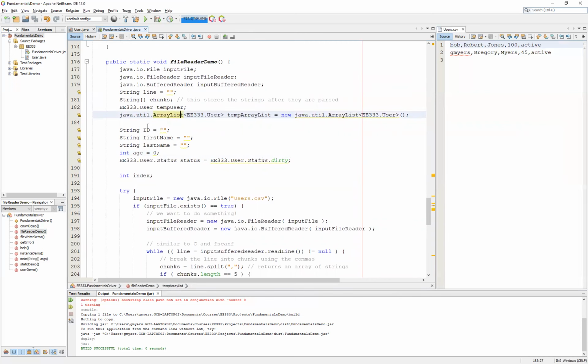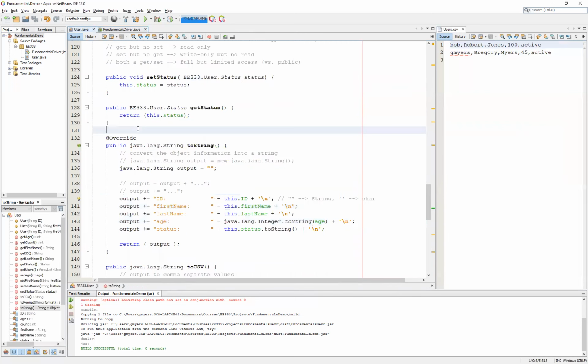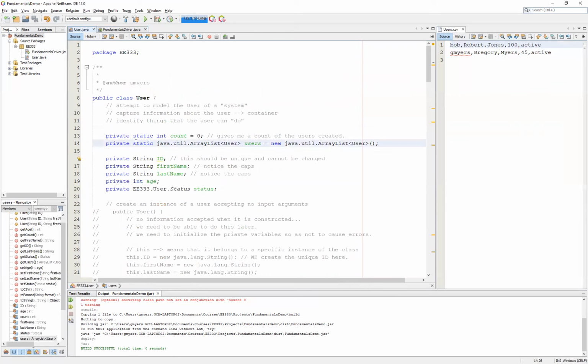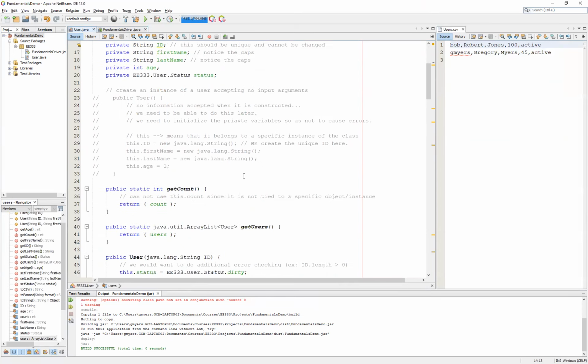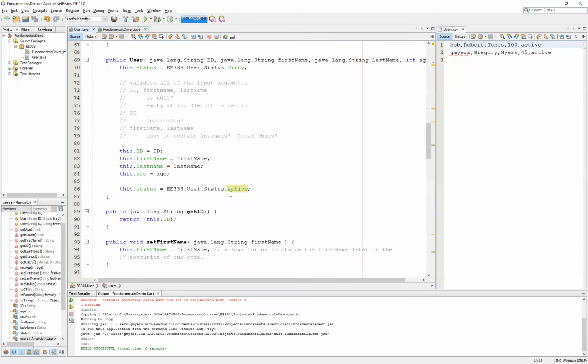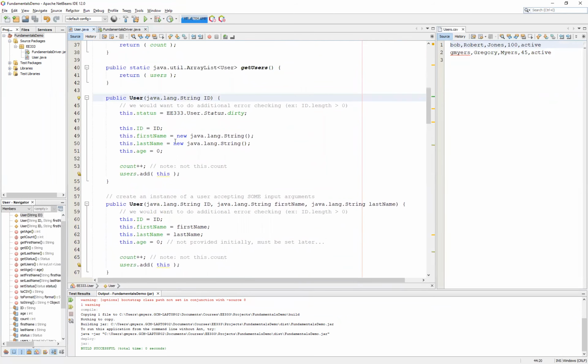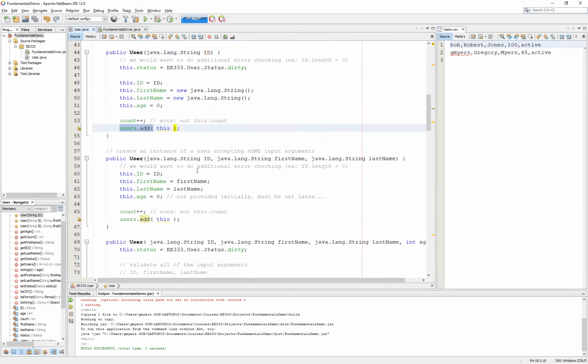Well, why do I say it's redundant? Because in our user.java, we decided to add an array list, which was a static variable. In other words, it was shared by all the instances of the user, or you can think of it as being tied to the user class, not to a specific user. And every time we ran the constructor, we added the user to the array list. Now, we've done that for our first constructor where we had the ID. We would simply add the user to the list. We've also done it for our second constructor.